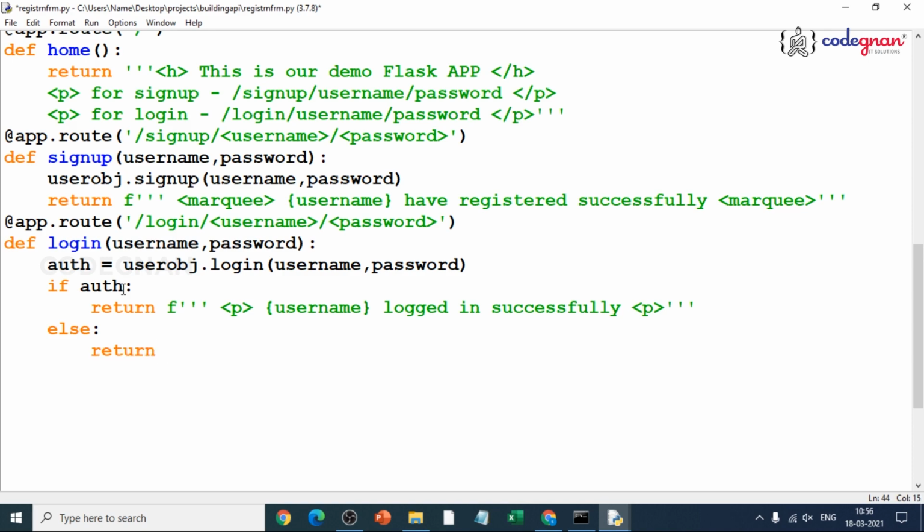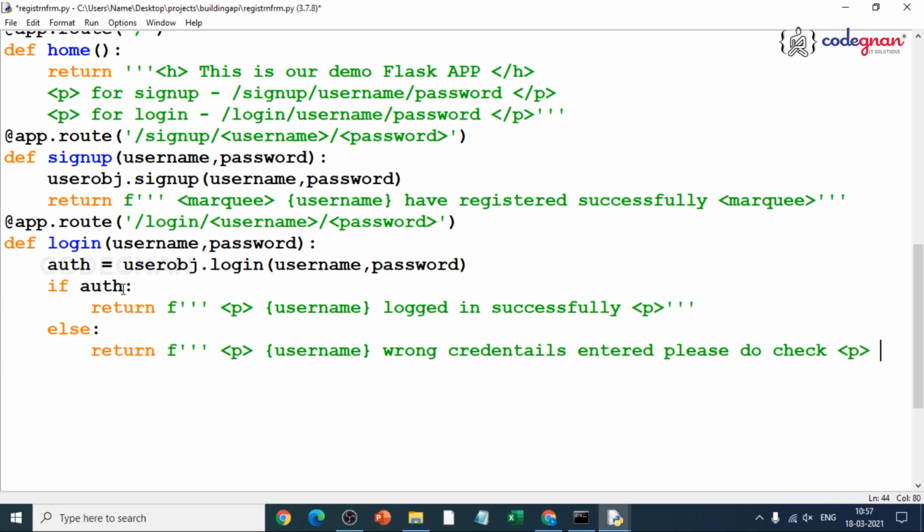Just go for else, return an f-string and initialize the p tag over there. These are multiple paragraphs. That is the reason I'm not closing them. But for the last one, I'm closing it, because when you have paragraph tags over there, you will just understand when we initialize this. So paragraph of, again, username: he has entered wrong credentials. That's what you are giving. Wrong credentials entered, please do check. That's what I'm telling the user, to check it, and I'll just give the paragraph tag here and close the quotation.